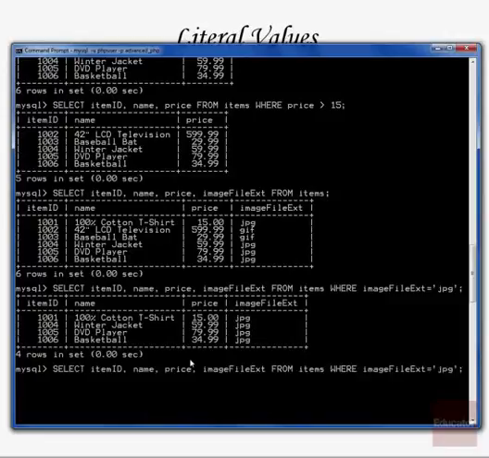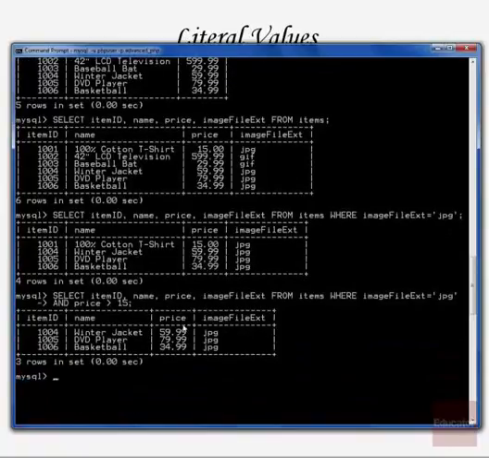Now let's make this query even a little more restrictive. We're going to add an AND condition to this where clause, where the image file extension equals JPEG and the price is greater than $15. So we have two conditions that each row has to meet in order to show up in our result set. If we look at the results from where image file extension equals JPEG, there are 4 rows, but only 3 of them have a price greater than $15. So if we run this query, we should get 3 rows. And in fact, we do.